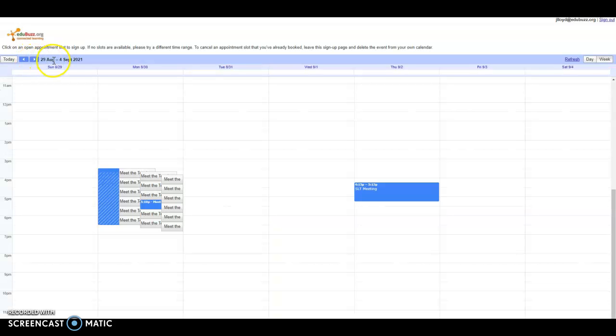You need to use the arrows to get to the date of the appointment. So on this calendar they are on Monday the 30th of August, and you can see all the appointments here. You can see one of them is blue. I can't choose that one, someone's already booked it.